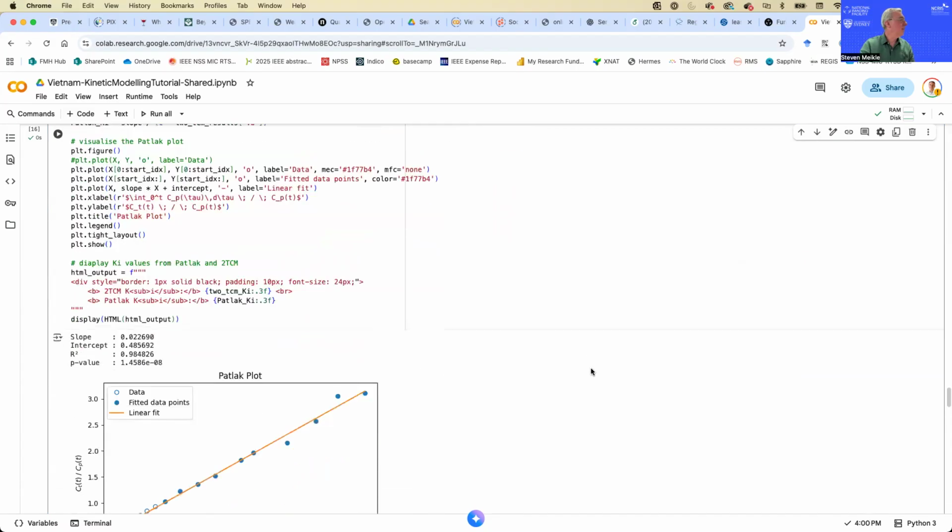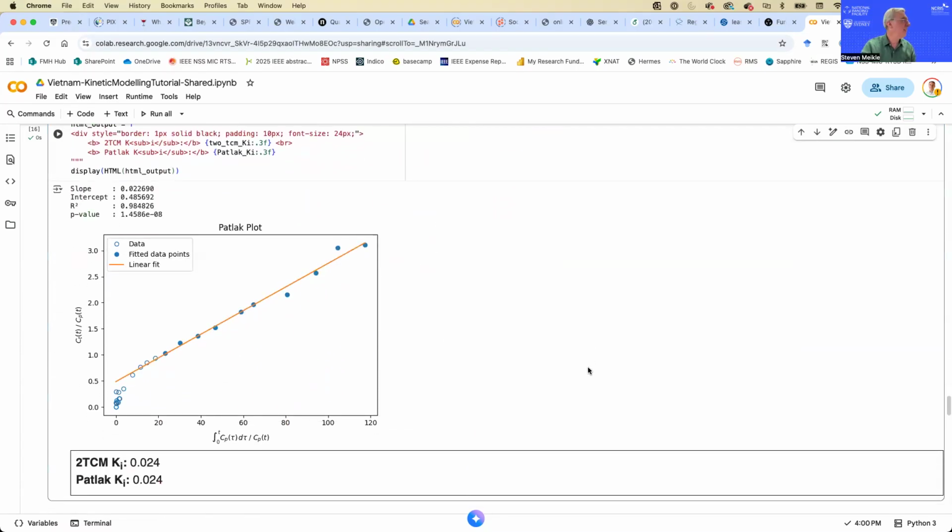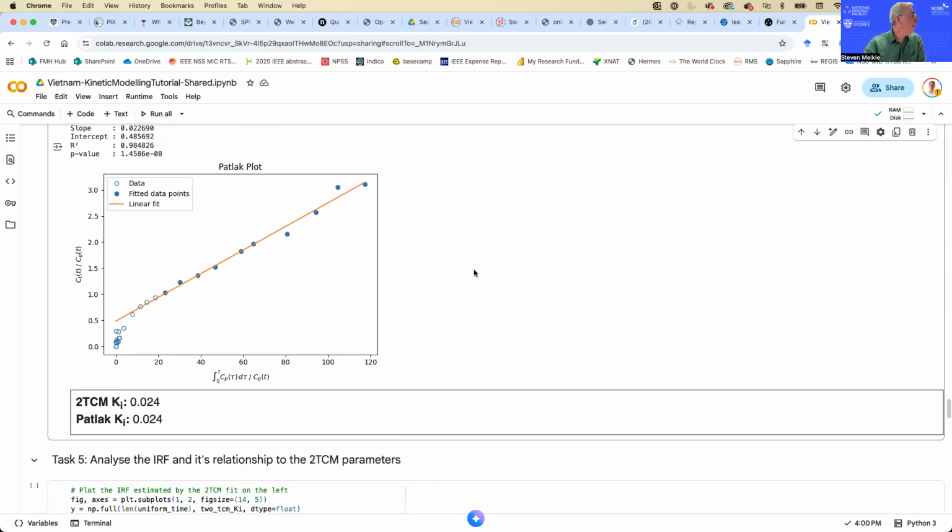So let's click that code cell, and there's our Patlak plot. I think that's the exact same plot I just showed you in the slide. If you want to, you can print out the slope and the intercept, the correlation coefficient, p-value, etc., whatever you like. And then right below the graph, I'm printing out not only the Ki value I got from this Patlak plot, but also the value we got previously from fitting our two-tissue compartment model with nonlinear least squares. And you can see in this particular case, they're exactly the same.